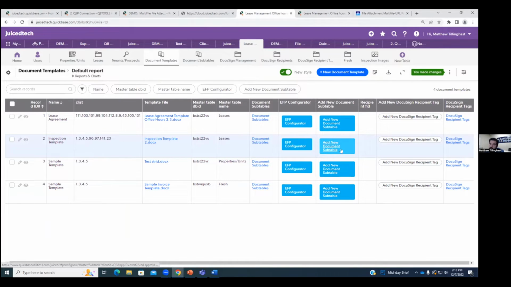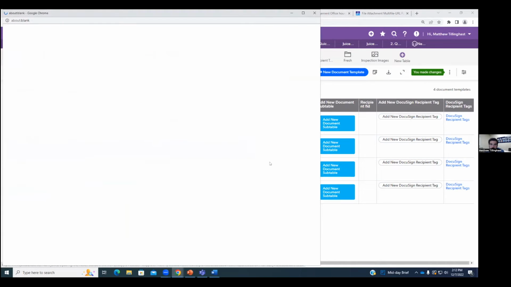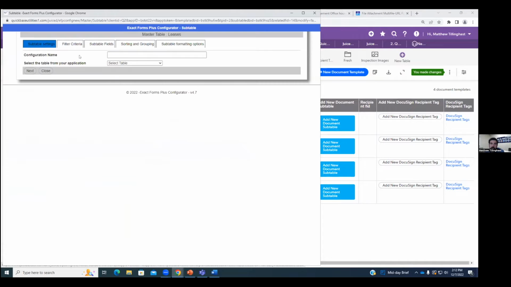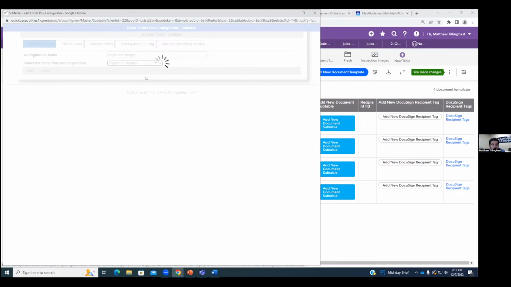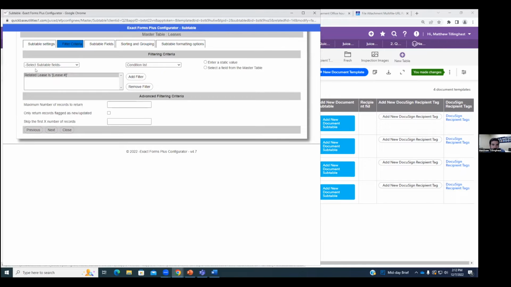So I'm going to add new document subtable here. And I'm going to make a subtable based off of a few things. So it's for the master table leases. And we're going to have this be for the inspection images. So I'm just going to call it inspection images. You can call it whatever you like. This just needs to be filled in. And we're going to pick inspection images. And I'm going to hit next.